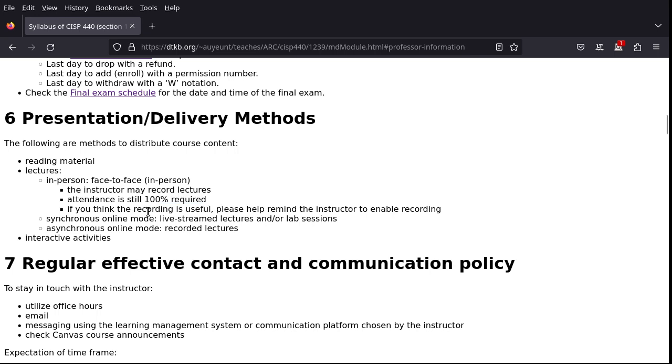And if you think the recording is useful, and most students do, please help remind me to enable the recording at the beginning of a class because sometimes I do forget, so it is important. There are also interactive activities, especially when you're in a class that has a lab component. So the lab component refers to interactive activities that you can do on Canvas, but if you have a lab component to your class, mostly CISP 310 classes, that is in person as well. Okay, it is not designed to be done off-site or somewhere else. It is designed to be done in person.